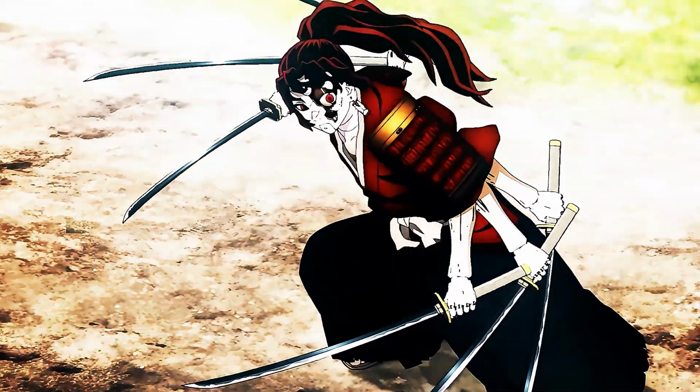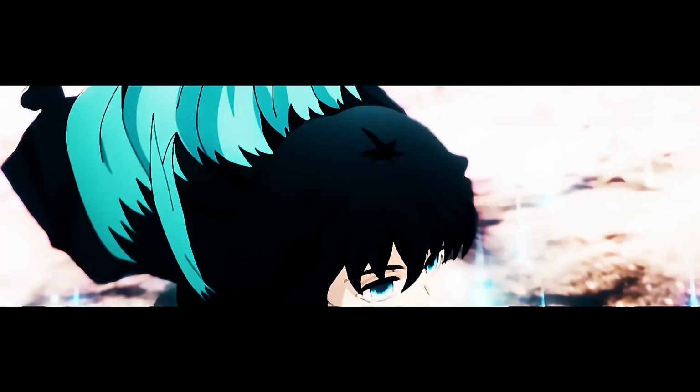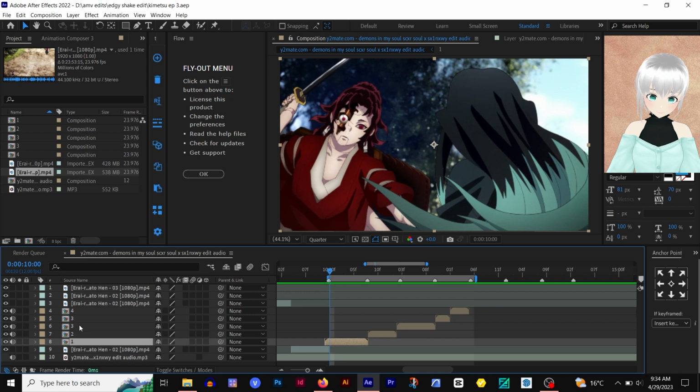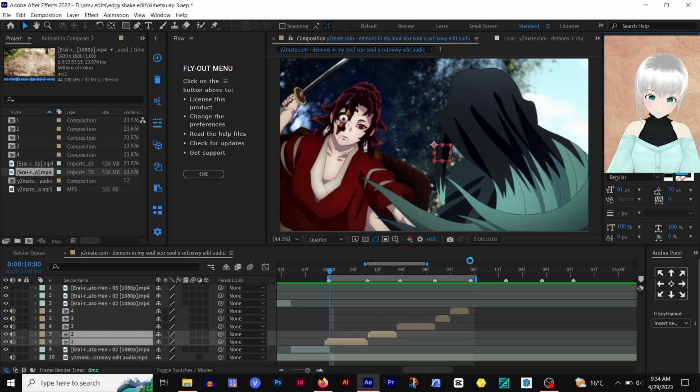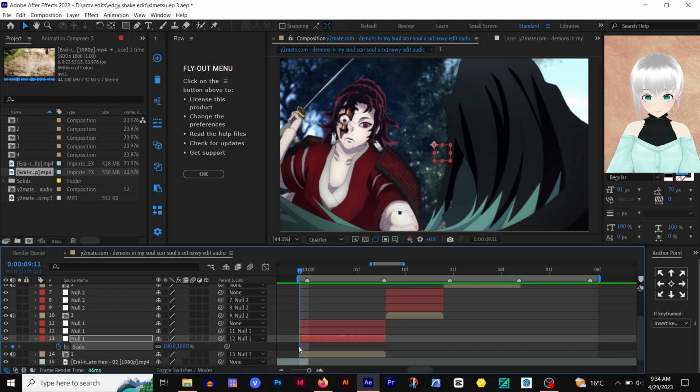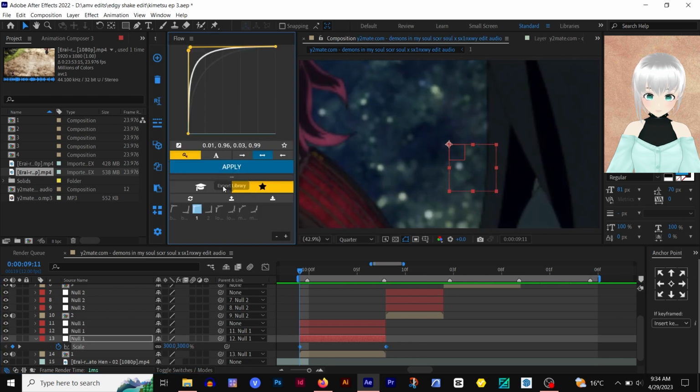Today I'll be taking you through how to make this skill sheet. We have our clips here, but we're just going to sample a few, so let's take these first two. We're going to add our null objects, then we'll edit the skill. Add a keyframe at 100 and move it all the way to the back, then add another keyframe at 300. Edit the graph like so.